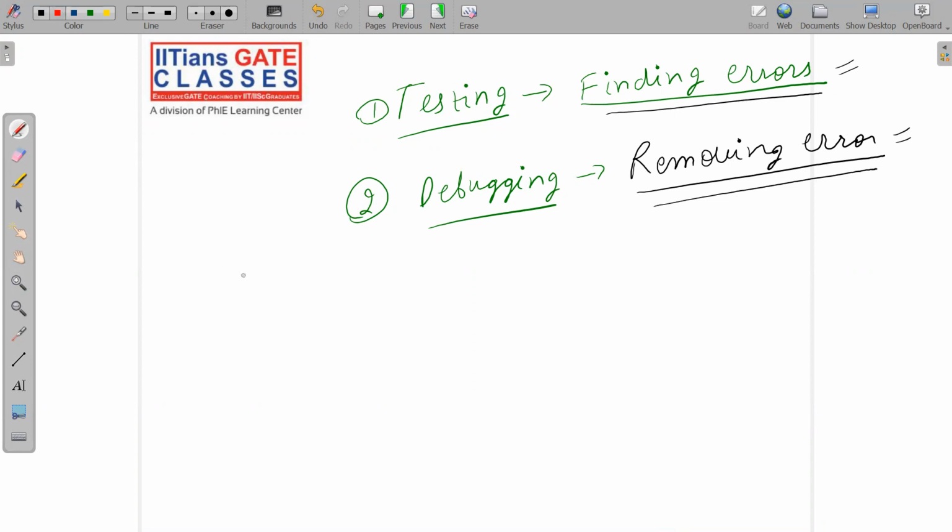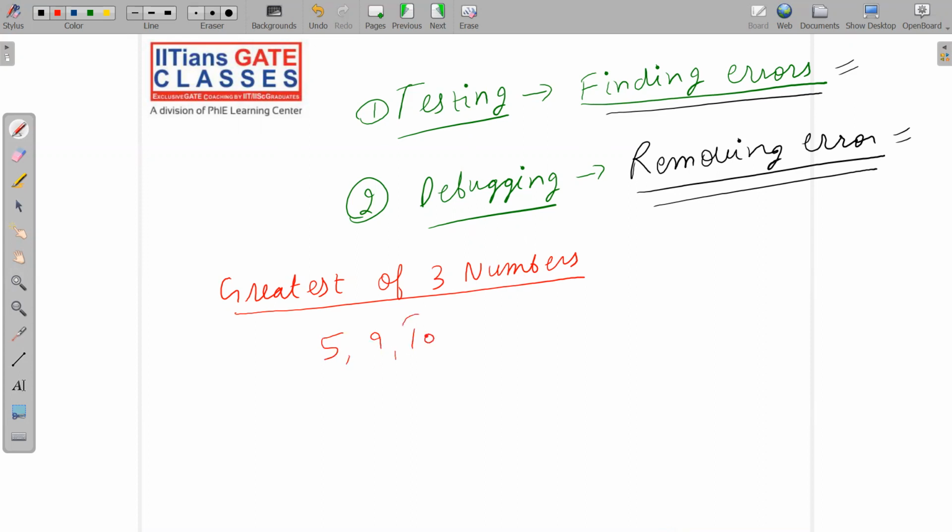Okay, so let us suppose you are making a program for finding the greatest of three numbers. You have already made the program and you are giving some input to the program. Let us suppose you give input as 5, 9 and 10, and the program says that 10 is the greatest. You say okay, the program is fine, but no, please try to give some other inputs also.